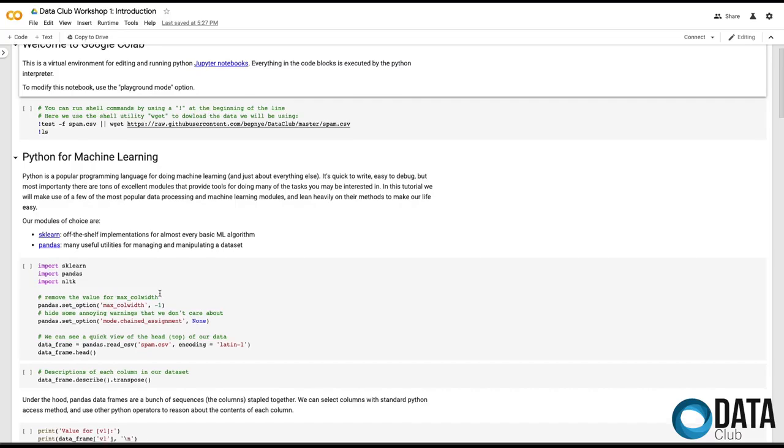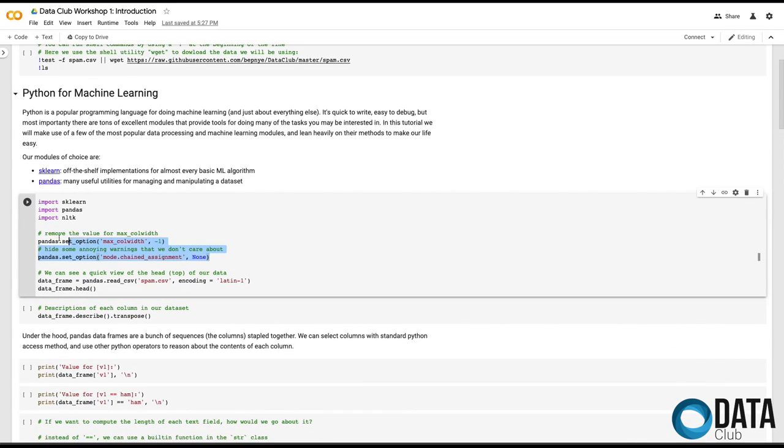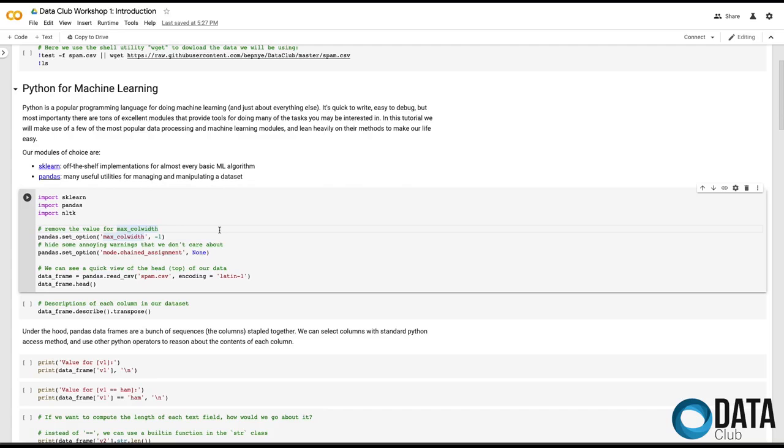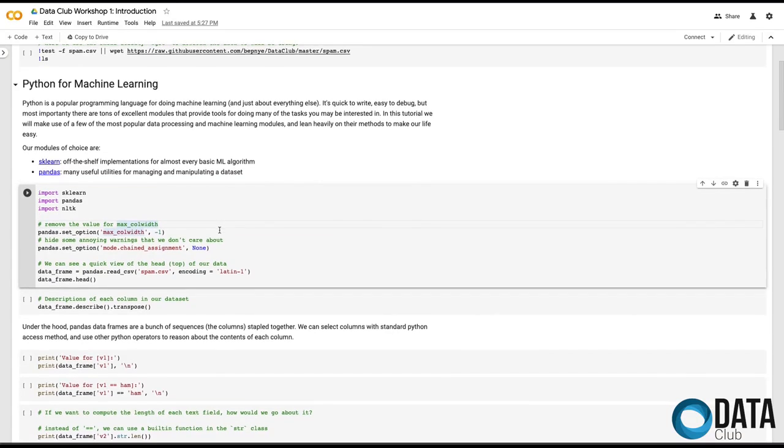So in the Colab, the first couple of things we have here are just some things to make the output look nice. We're going to suppress a couple of warnings that nobody really cares about, and we're going to make sure that we can actually see all the output we want to see.